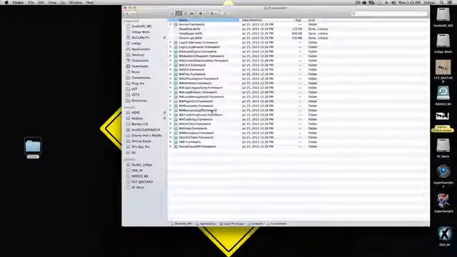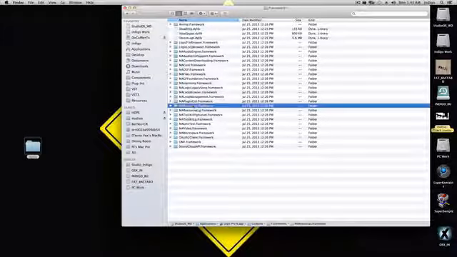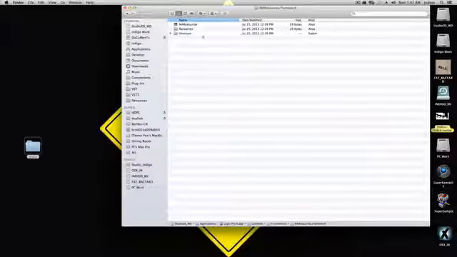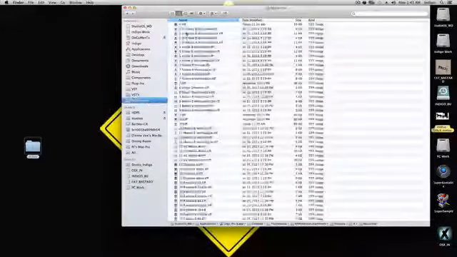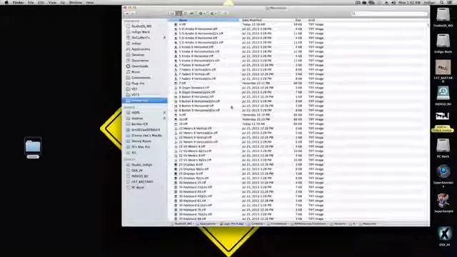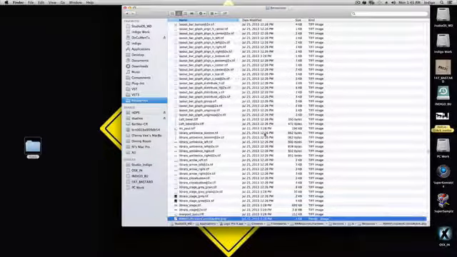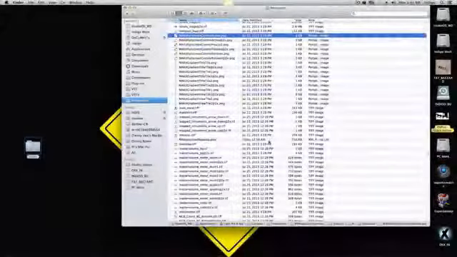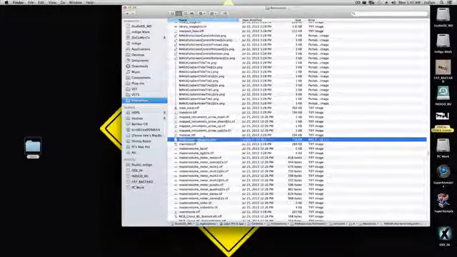And we're going to want to get the MAR Resources framework. So you're going to open that, and then go inside of Versions, then A, and then finally Resources. Once you're inside Resources, you can just type the letter M to go to the M. And the file we're going to be working with is the MAR Resources mapping.